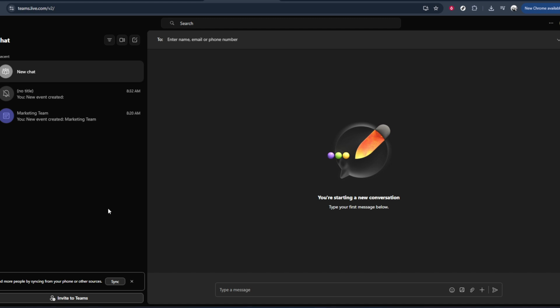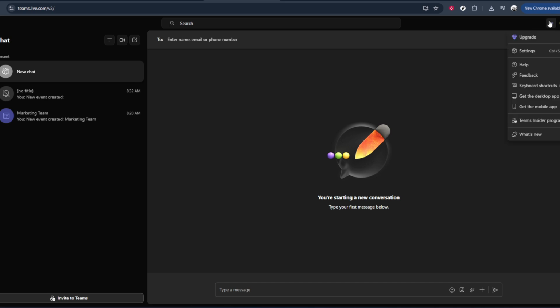First, open your web browser and go to the Microsoft Teams webpage. Once you're signed in and you can see your Teams workspace, look toward the upper right corner of the screen. There you'll see an icon with 3 vertical dots. This icon usually represents More Options or More Actions. Click on those 3 dots.